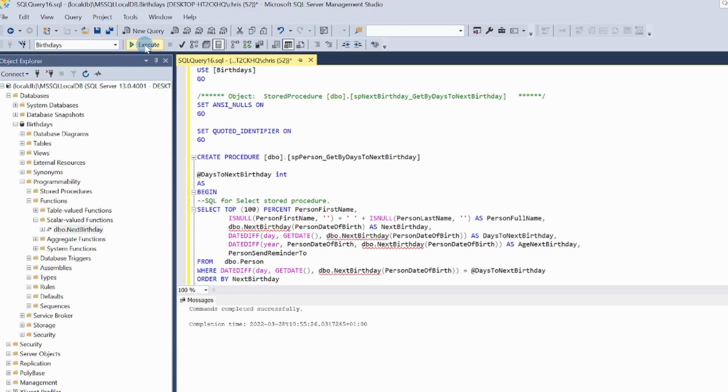What I want to do in the C# is, first of all, we've got some extra things coming back, such as the person's full name. So we'll need to change the person class and the PersonService, to take account of this get by days to next birthday, and the interface. So let's look at this C# code.